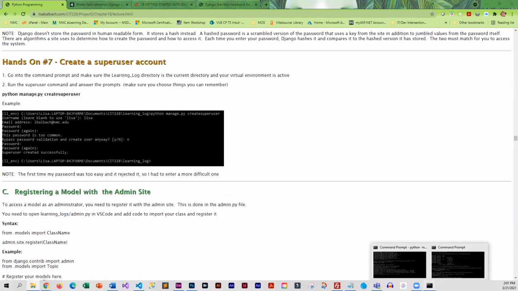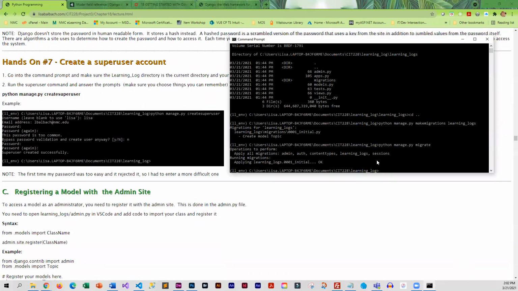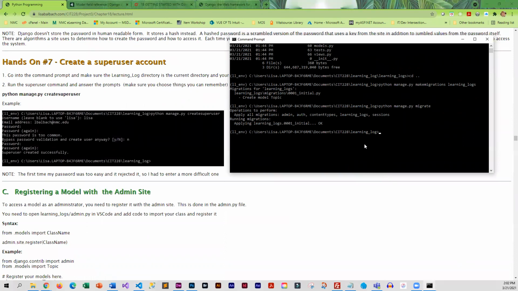And again, this is done in the command prompt. So make sure the virtual environment is active and you are in the learning log directory. Okay, and then we're going to execute the command: create super user. So it's recommending a name for the super user. I'm going to go ahead and use the name. Wants my email.